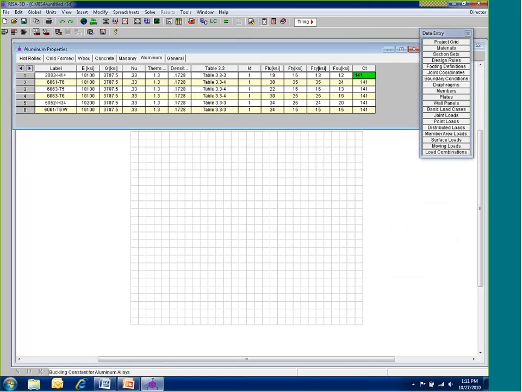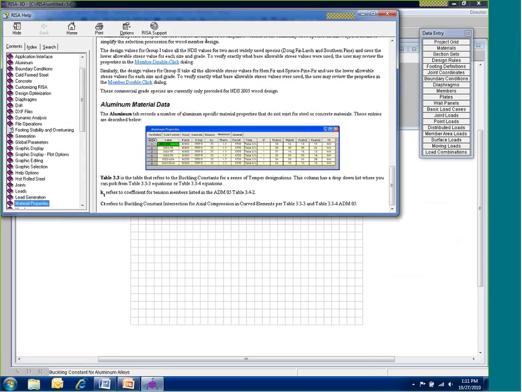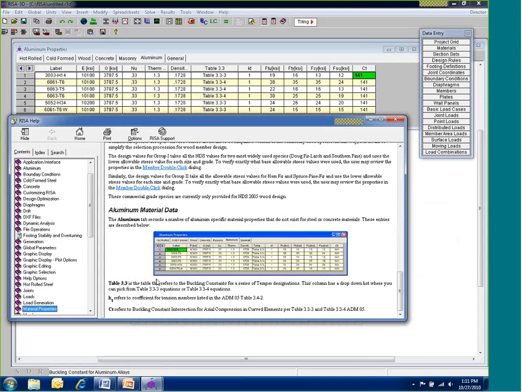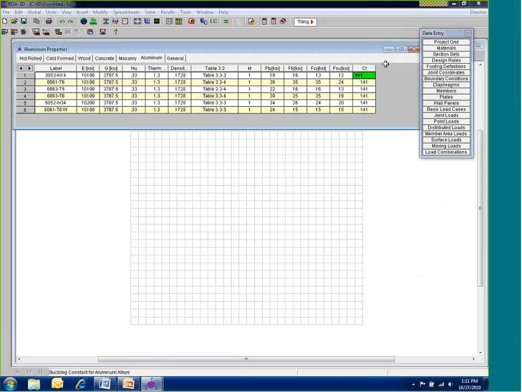Now, if you ever get confused about what any of these things are, at the bottom of my screen I have something that gives the information about what it is. It says buckling constant for aluminum alloys. But the other thing I can always do is push the help button, and it will pop me right into the help, and it will tell me a little bit more about where I'm looking at these different items. So the help is always a good resource in anything that you build here in RISA-3D. So I'm going to close, we'll look at materials. We've got that all set up.